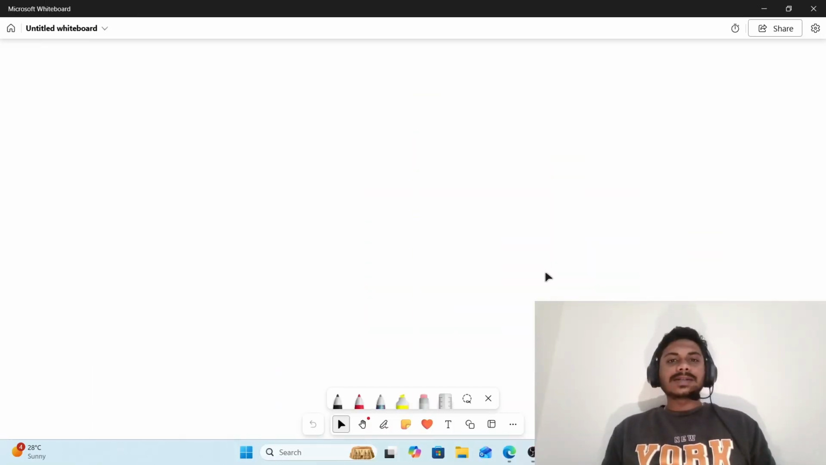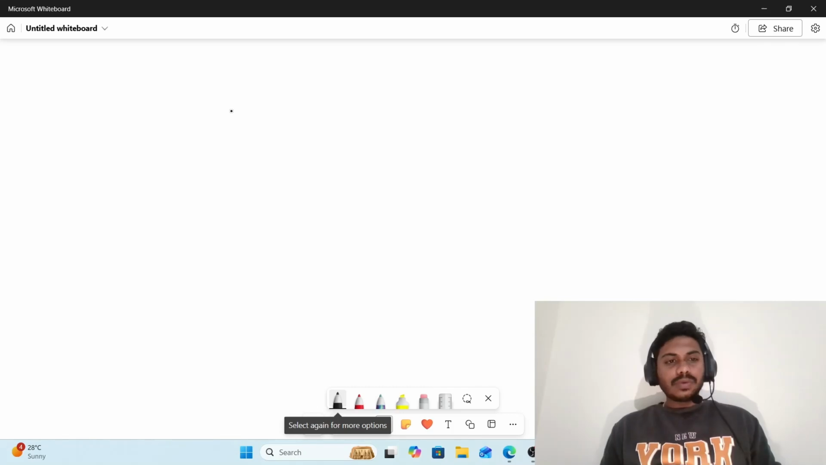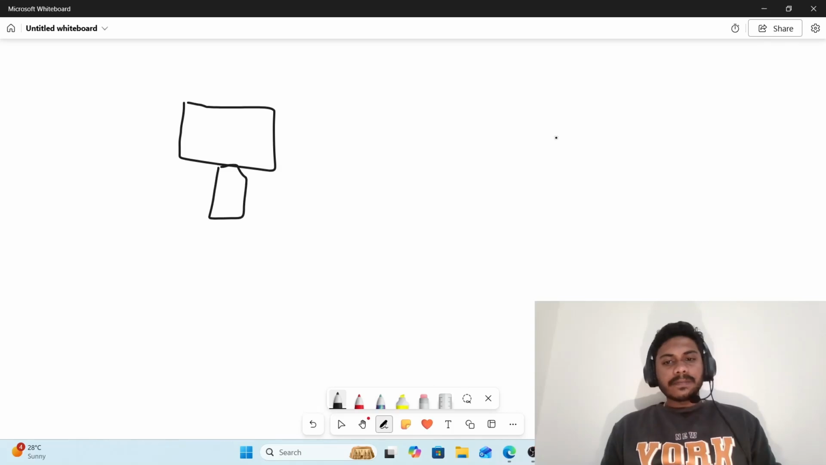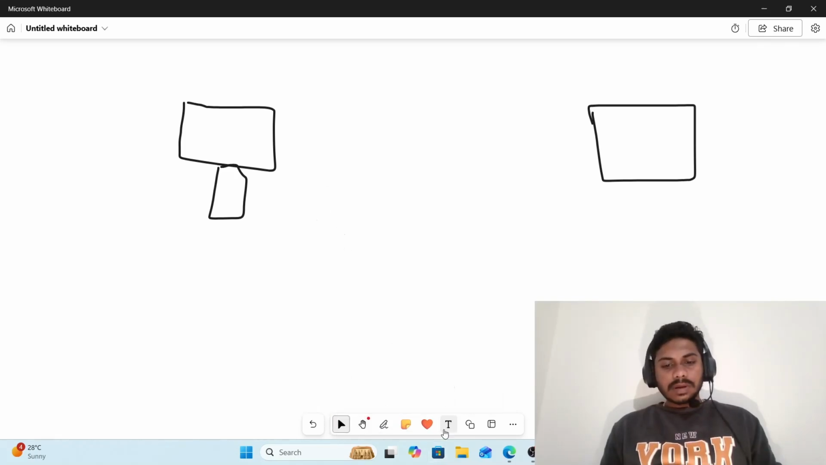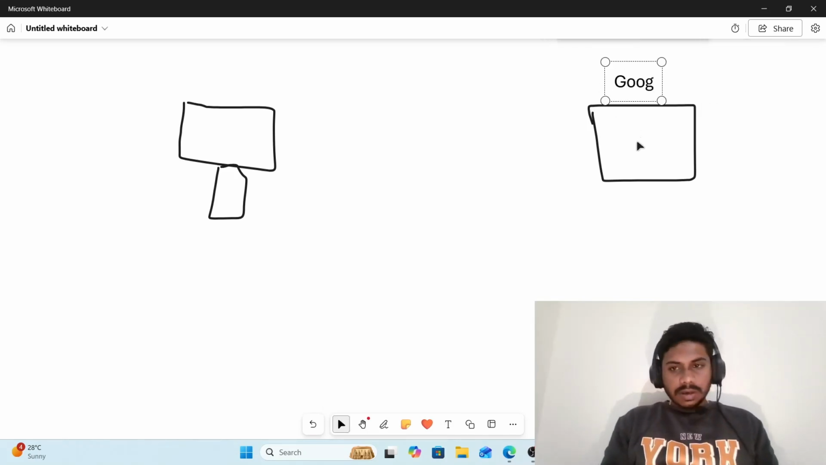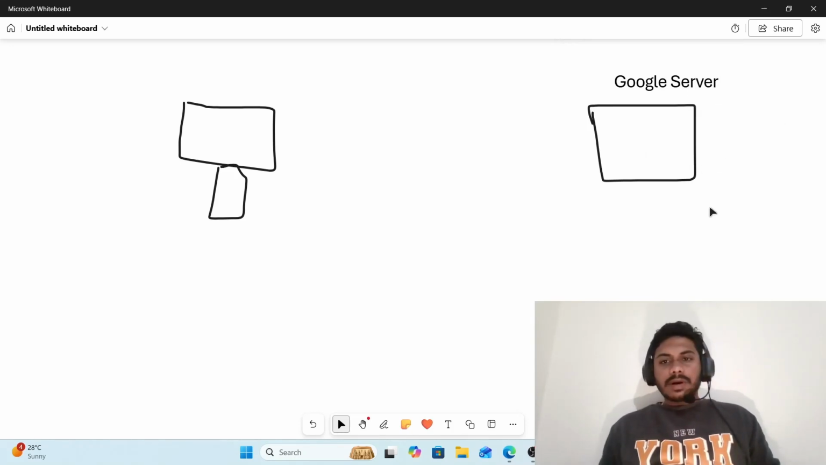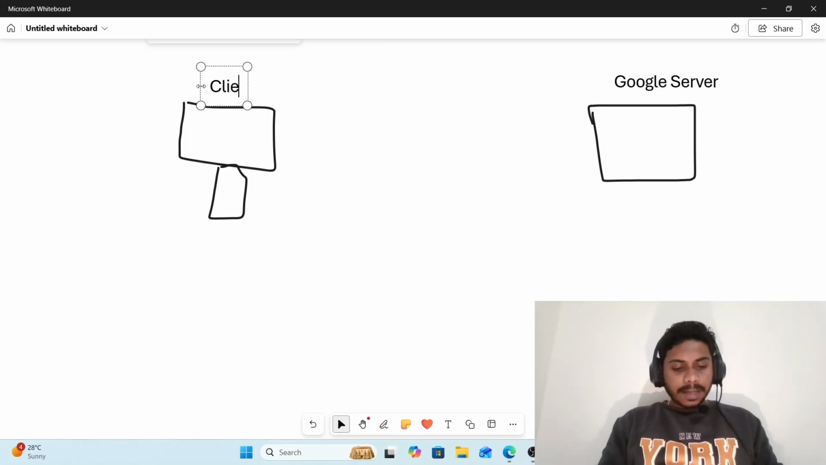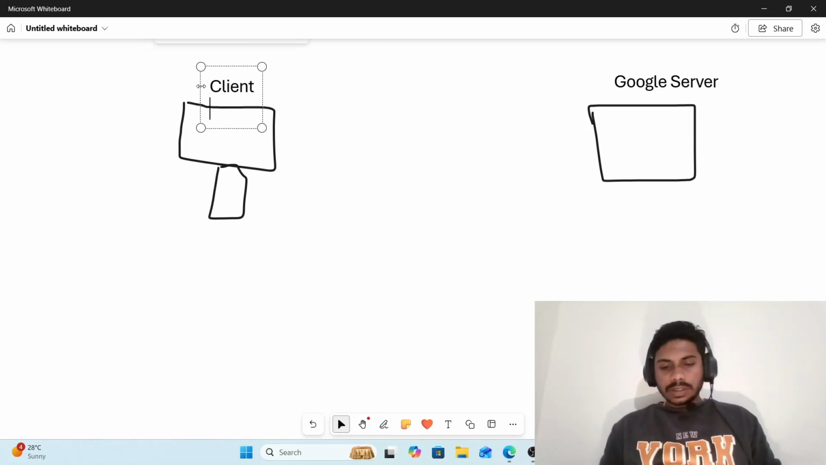Guys, let's first discuss how actually networking works. Okay, so let me draw something for you. For example, here is your computer, and here is the server of Google. Let me use some text. So this one is your Google server, and this one is your client. Client means you.